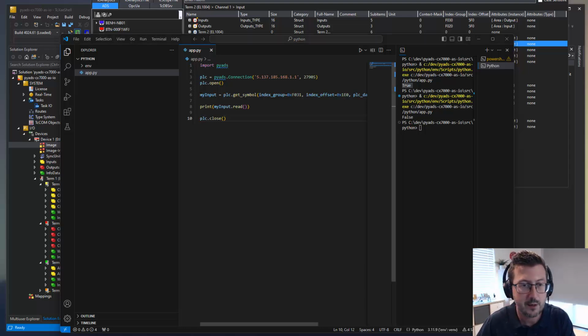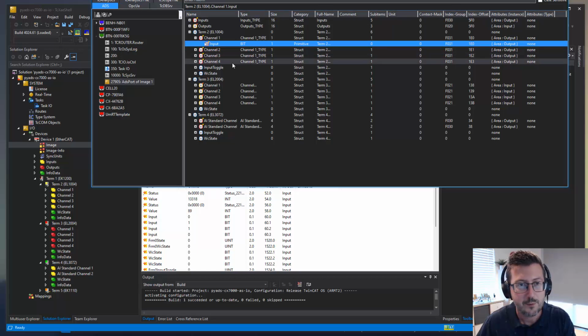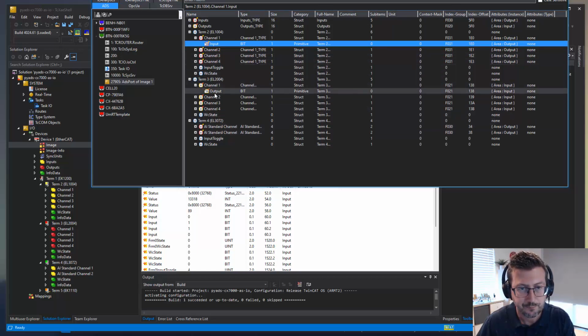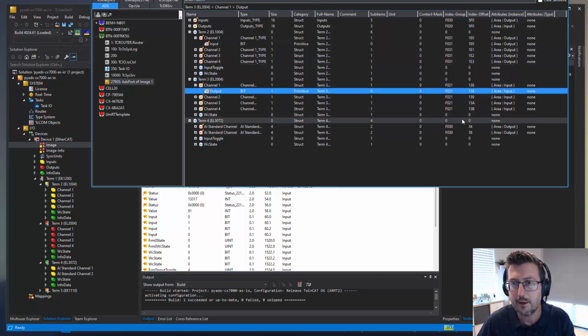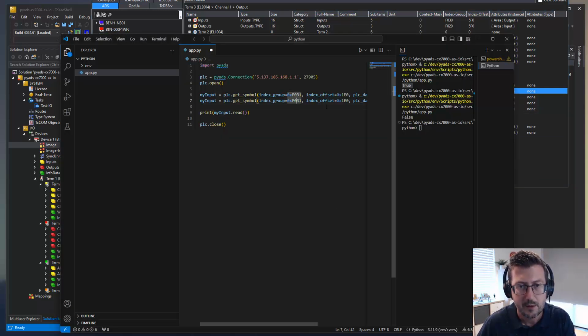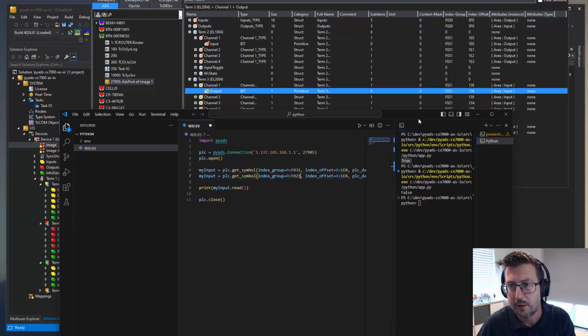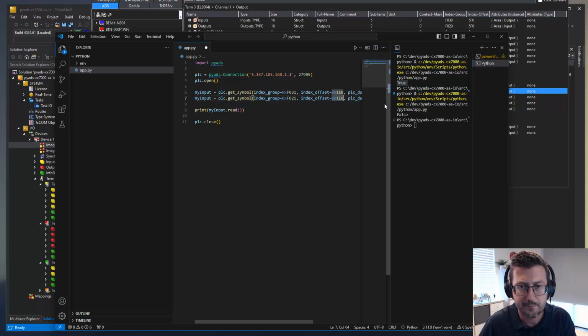Let's convert this to an output instead. So get the symbol. If we open up this one, my output channel, this one here, F021, index offset 138. Nice. It's a Boolean data type, yep, and I'm just going to call that my output.